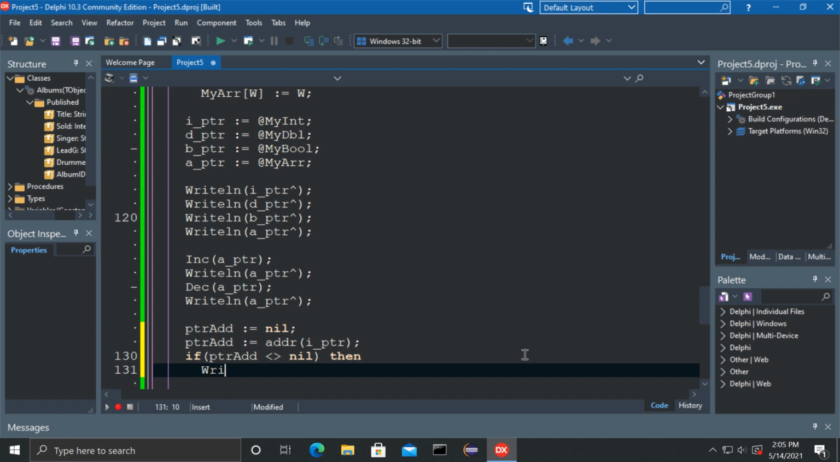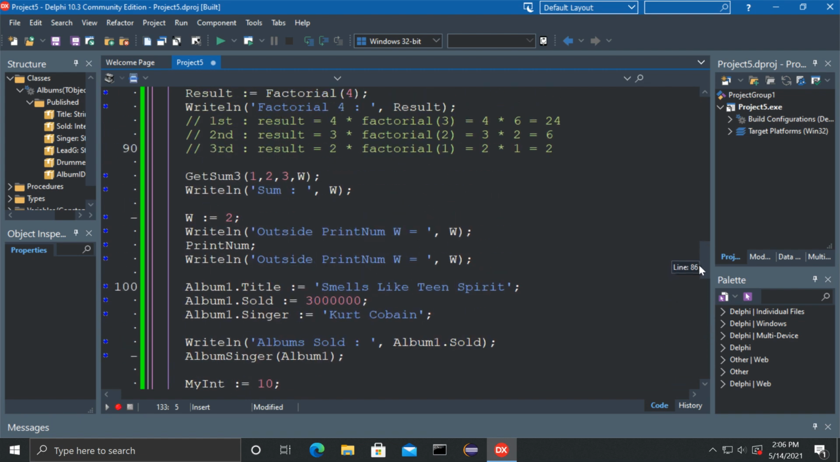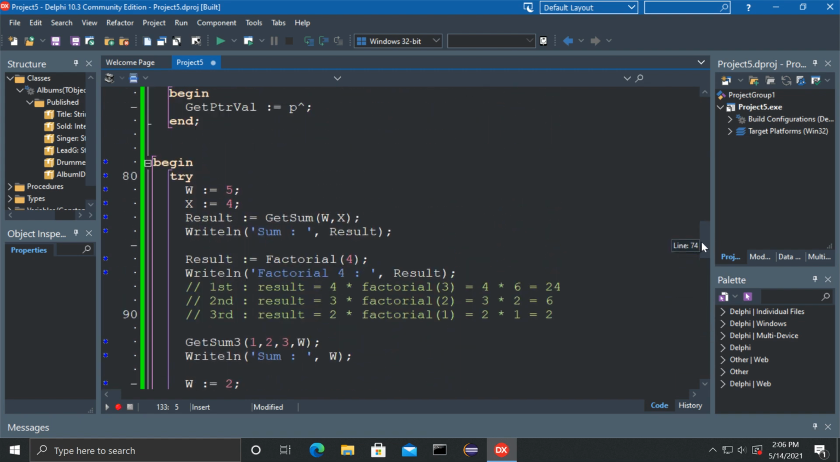And then I'm going to say writeline and pointer, add, like that. Close it off, close that off. And the very last thing I'm going to show you is how to pass a pointer to a function, which we covered before. This is the function that we had.